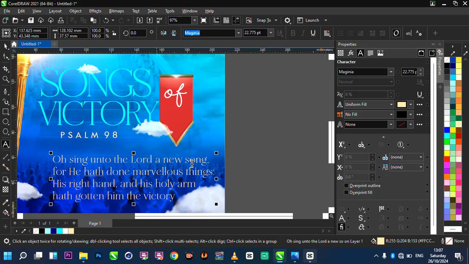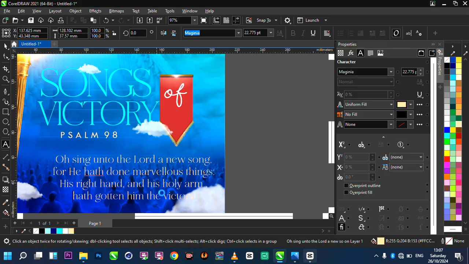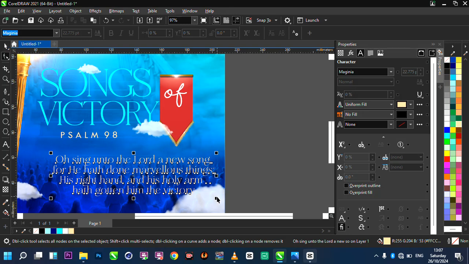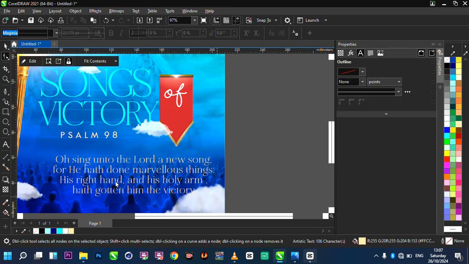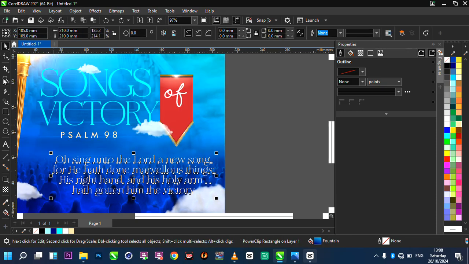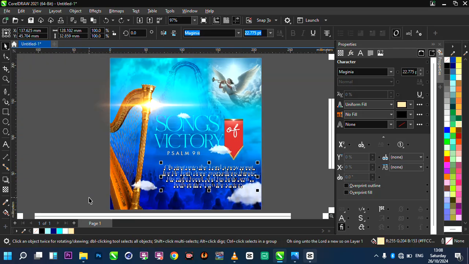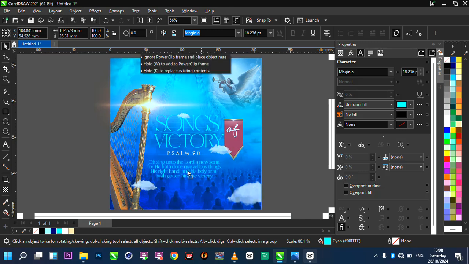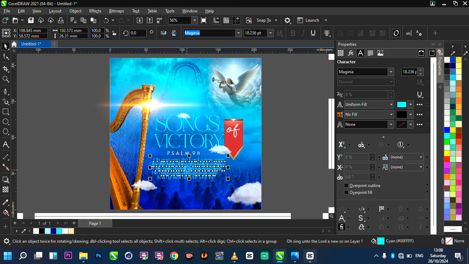Now we need to center align this. Okay. Reduce the spacing between the lines. Alright. Then apply this very same color to this. Great. Make a duplicate of this. Okay.